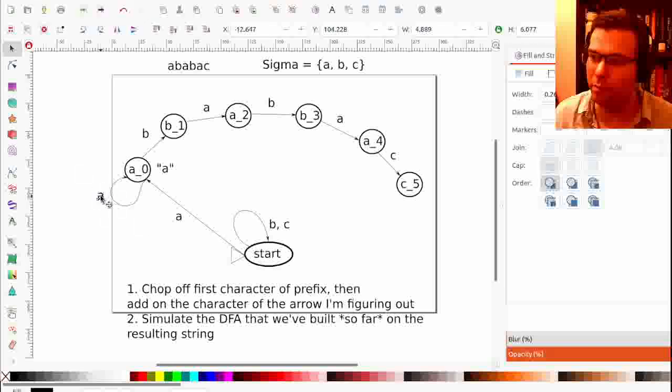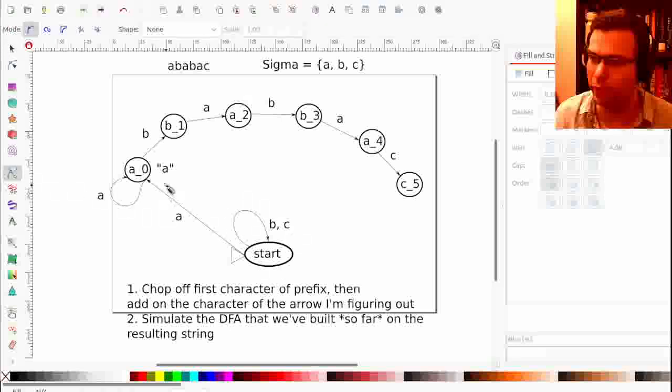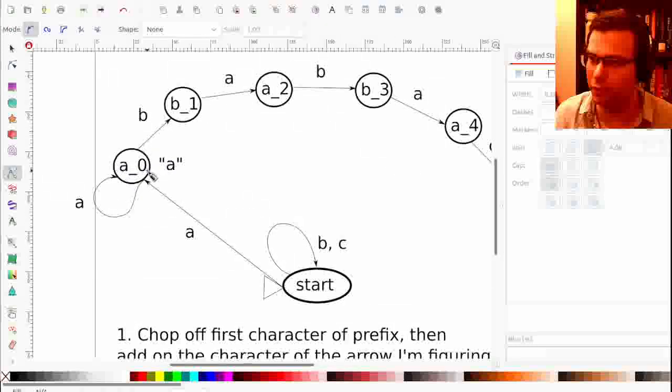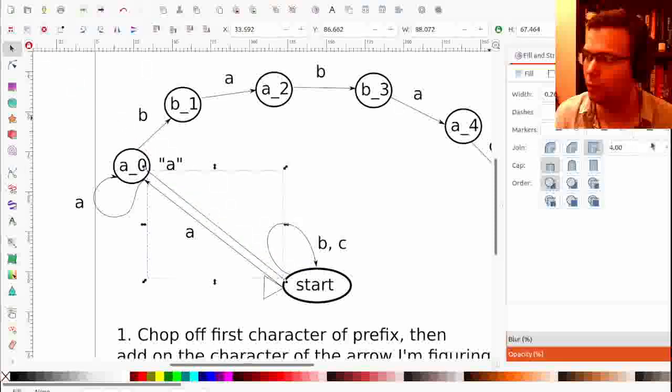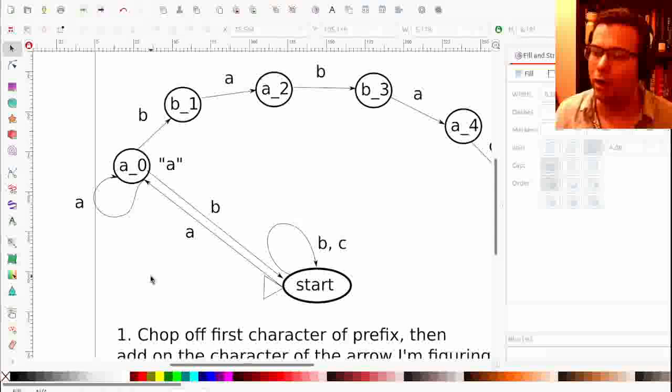And then if I see a B, again, I chop off the first character here. I end up with the empty string. I add on a B. So going back to the beginning and starting with a B, I actually get a self loop there. So the arrow goes back to the start if I see a B. Let me go ahead and do that. All right, now I've finished all the arrows in A0, the first element in the sequence after start.